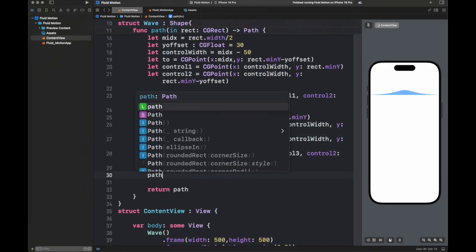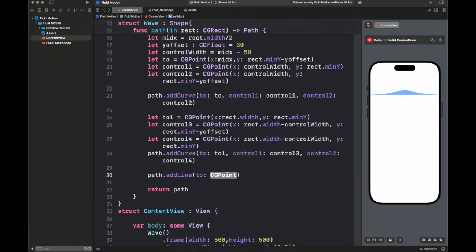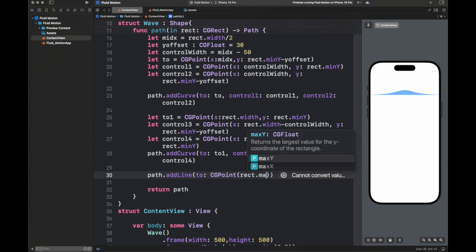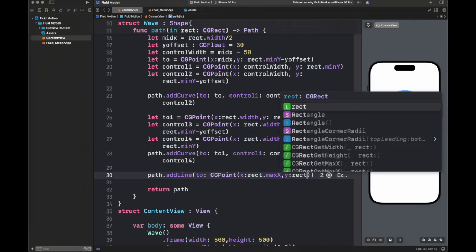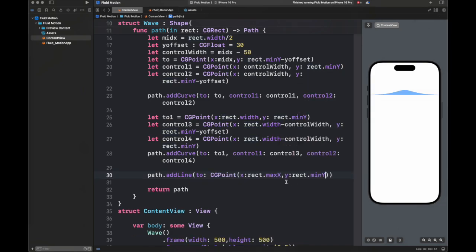So you have seen here that the wave is appearing on the screen. Now add 3 more lines to complete the shape, and let's move forward with our animations and manipulation of the y and x offsets to make it more realistic and add some fluid motion to our shape.